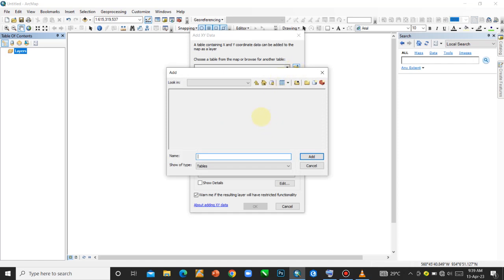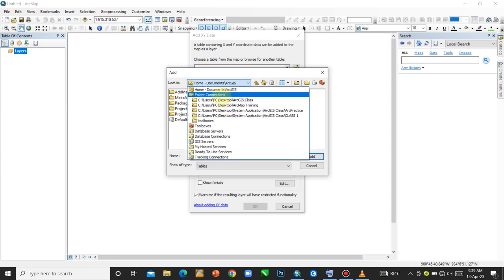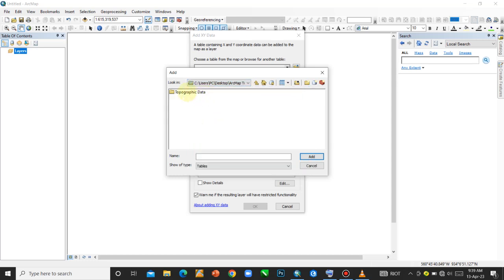So we're going to go to the ArcMap training folder which we've connected, in my folder connection. You see ArcMap training, and you see topographic data, so it's open, and then I'm going to click on B21 boundaries .xlsx. I'll double click on that. It's going to open and show me Sheet1. So I'll click on Sheet1.